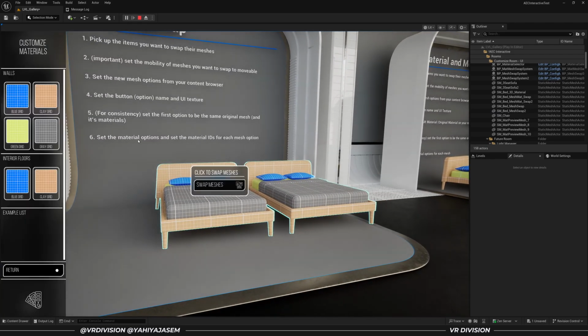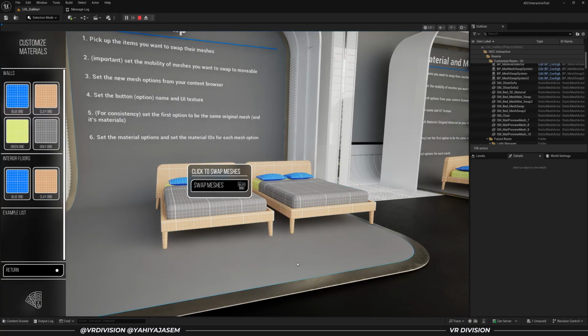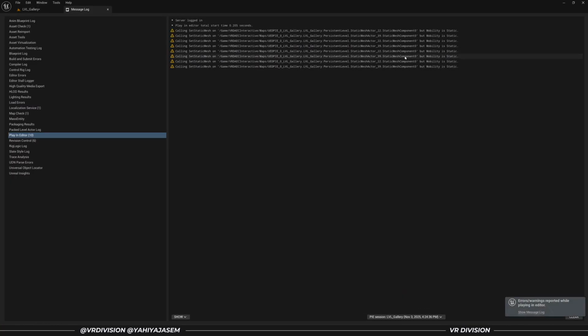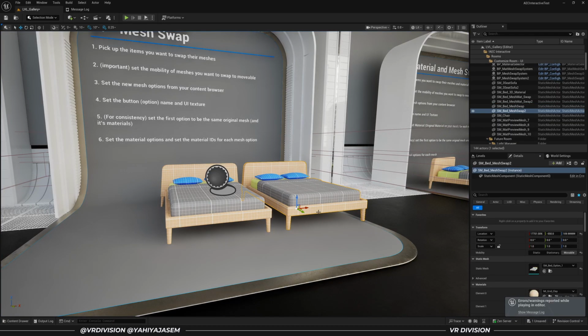So I'm going to click on customize, swap meshes, click. As you can see, nothing is happening, and we will get errors now. Once we press escape, it will tell us, hey, the mobility is static. So we need to set the mobility to movable on our bed meshes.